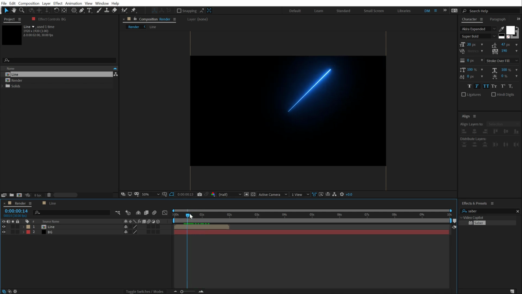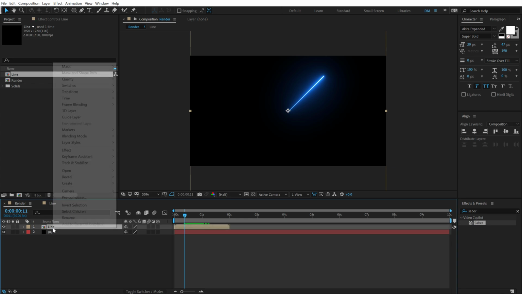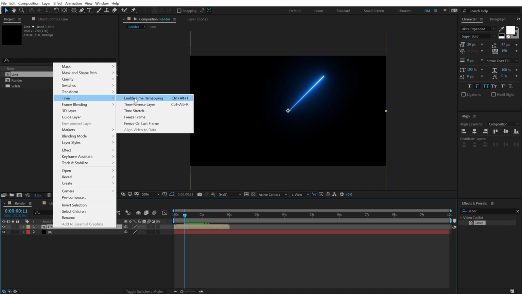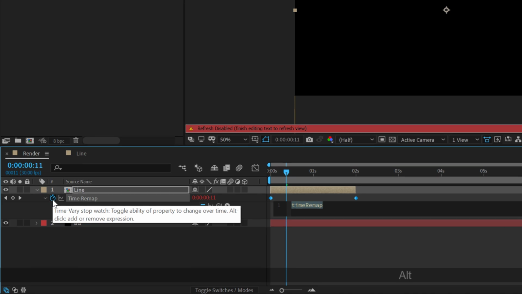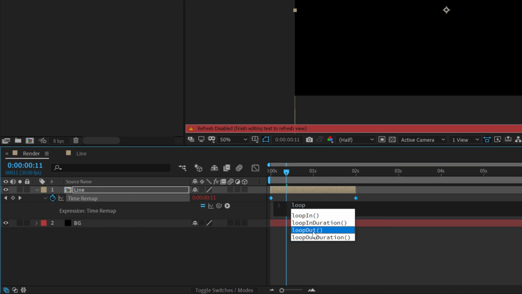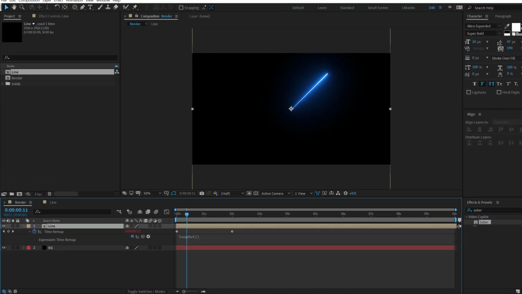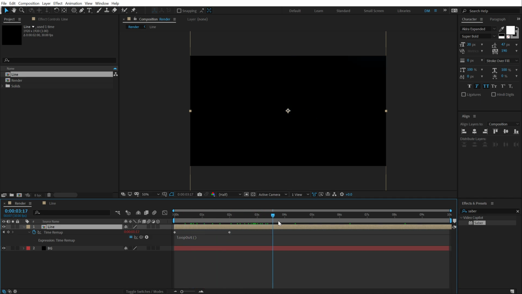Now I'm going to place it in the way that I want it. So first of all, before placing it, let's add a simple expression so that the animation keeps on looping. To do that, I'm going to select the layer, right click, go into time and enable time remapping. Hold alt and click on the stopwatch and let's type in loopOut(), open and close parentheses. So now if I just stretch this, it's going to keep on looping and that is what I want.